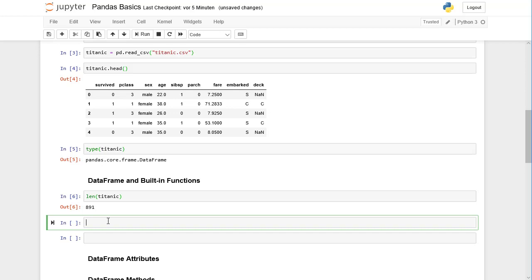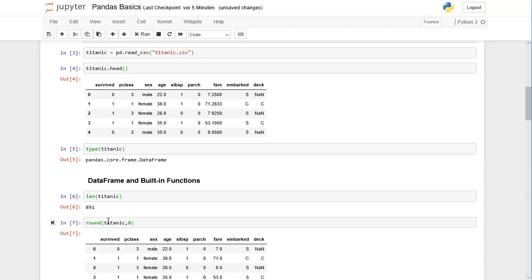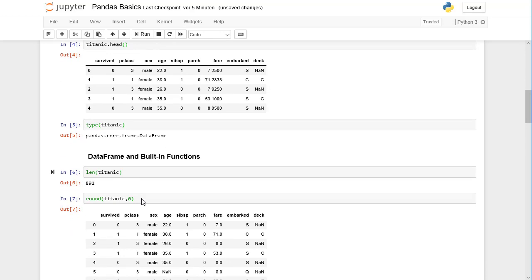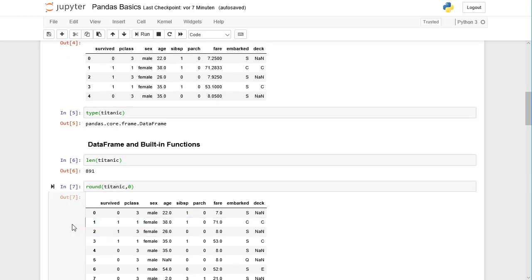And we already know also the round function, so we can pass our Titanic data frame. And let's say we want to round to 0 digits. Let's see what we get here. And we can see here that by using the round function, each float object in our data frame is rounded to 0 digits. So if we look here at the fare, our first passenger paid 7.25 pounds or dollars, and this was rounded to 7.0. And also here the second passenger paid 71.28, and this was also rounded to 71. So the round function rounds all float objects in our data frame by default.